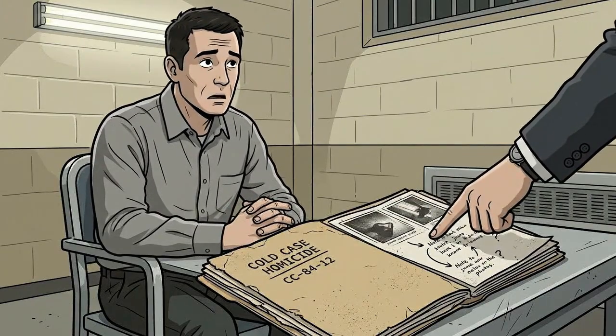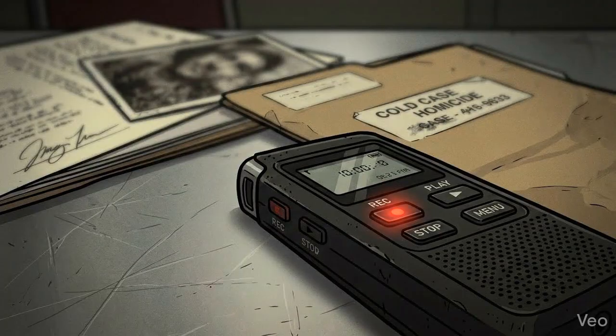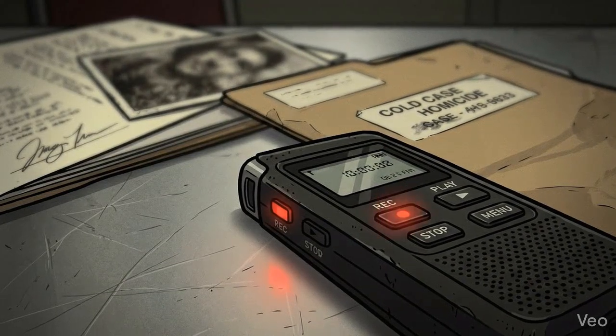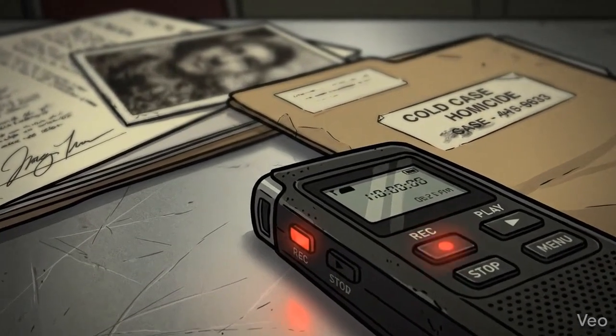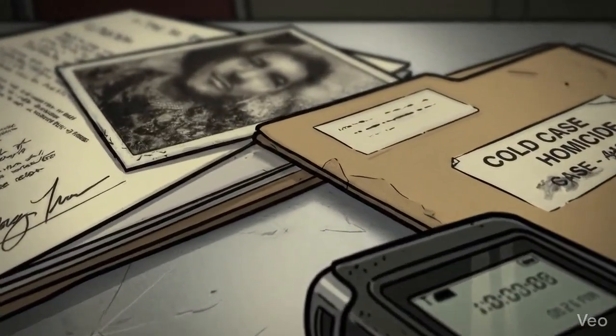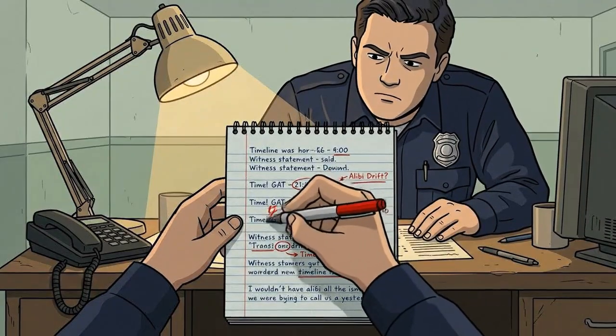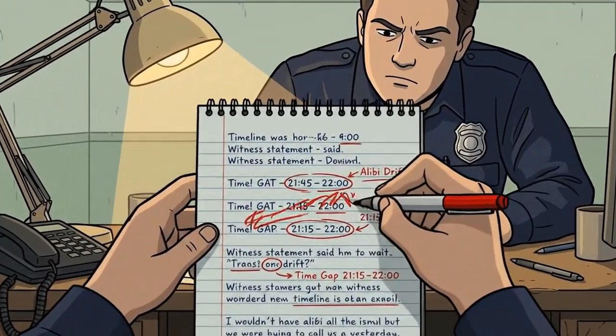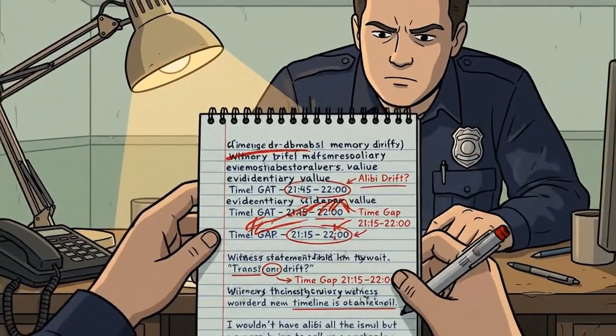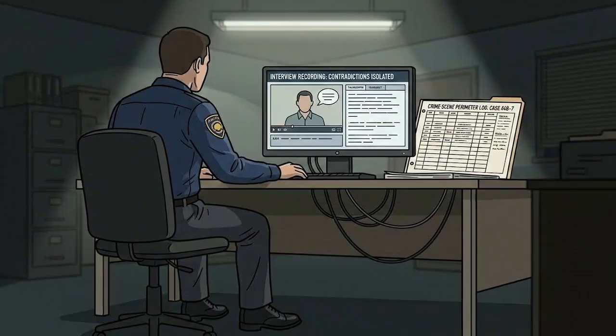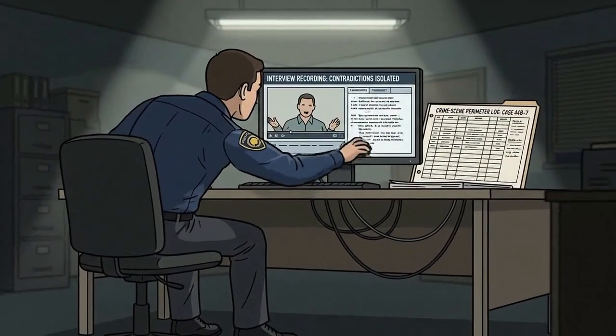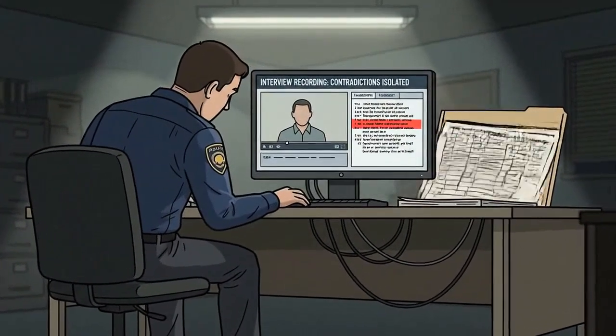The witness admits memory lapses, creating contradictions that challenge the reliability of the evidence chain in the cold case. The recording light captures each hesitation, documenting how time erodes memory accuracy in witness statements. You document specific time gaps in the alibi, noting how memory drift affects the witness statement's evidentiary value.